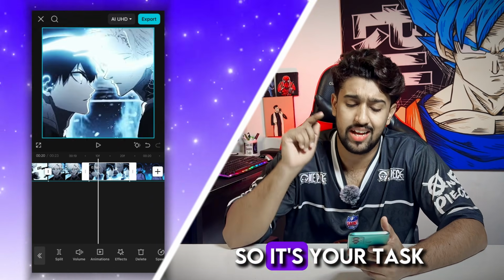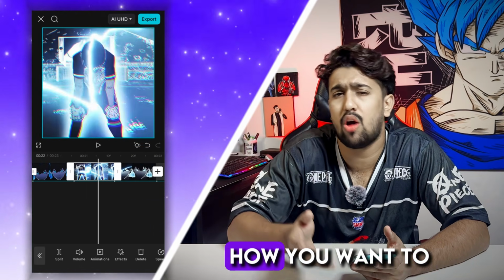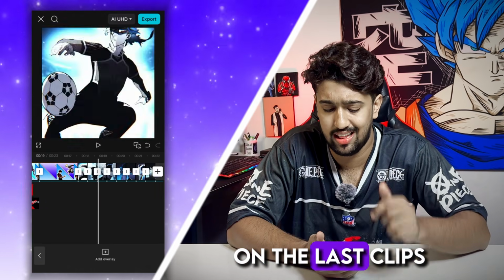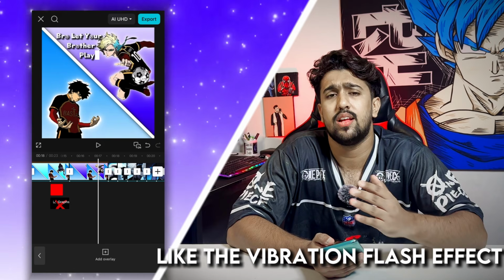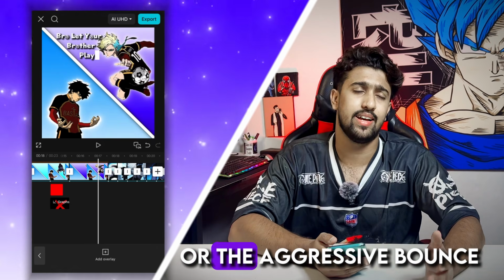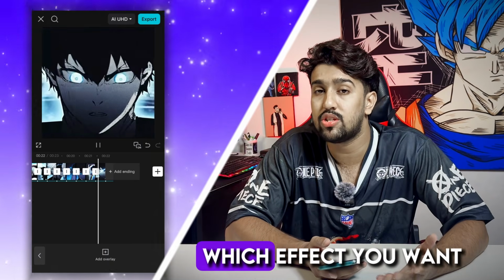So it's your task how you want to add the clips, how you want to add the transition, how you want to get the zoom in and zoom out on the last clips. And you can also use the same effects like the vibration flash effect or the aggressive bounce or aggressive shakes in the starting. It depends on you which effect you want.